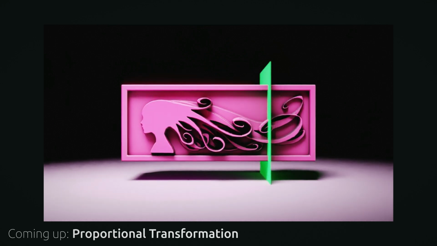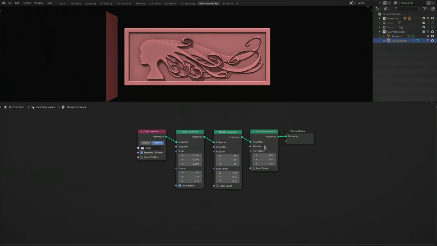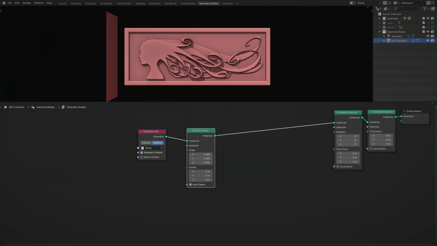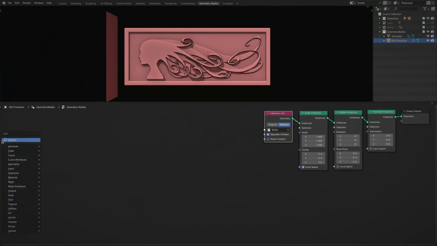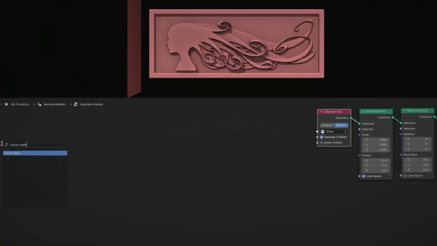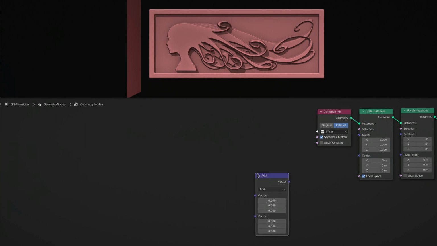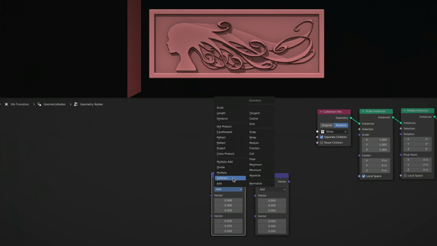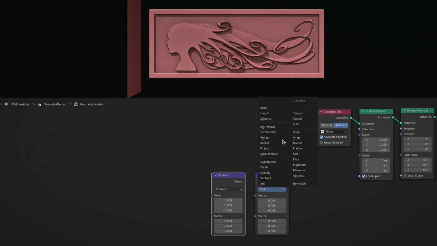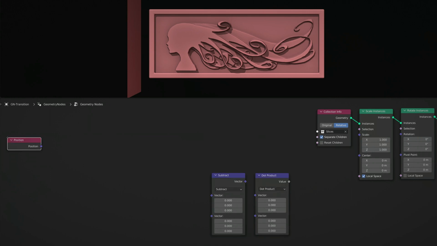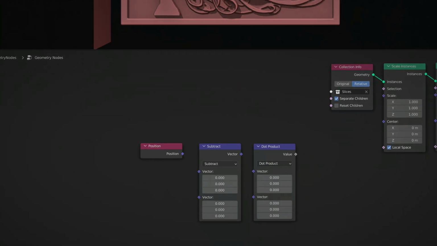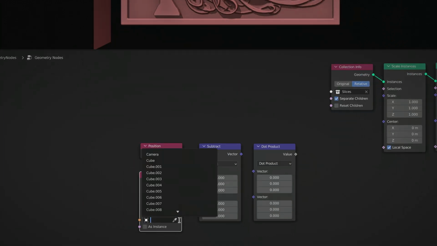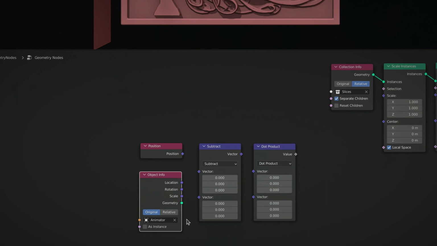To allow the animator plane to affect our sliced model, we need a few more nodes. So, once again, take a deep breath, then use the Add menu and the search field to drop in a vector math node and duplicate it by pressing Shift D. Now set the operation of the first math node to subtract and the second one to dot product, then add a position node and an object info node. On the object info node, select the animator plane and make sure to switch it from original to relative.